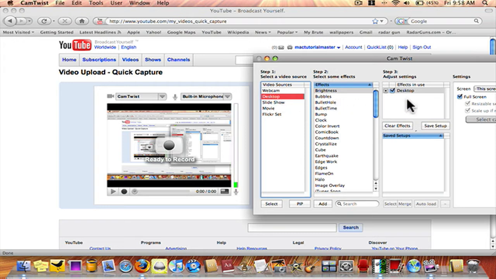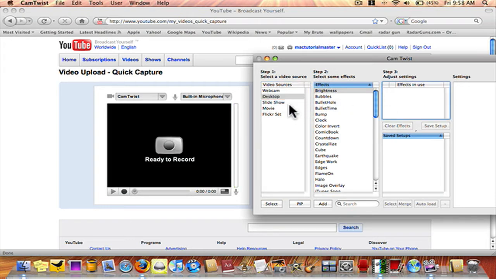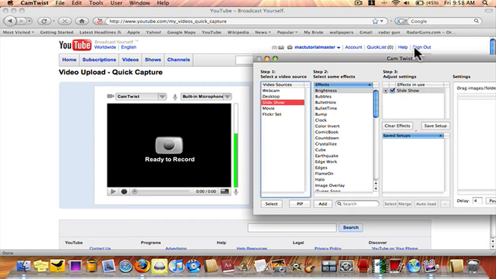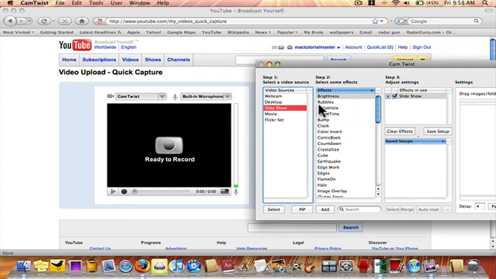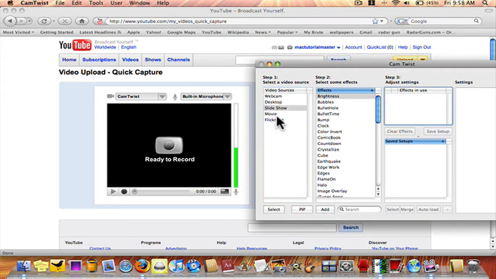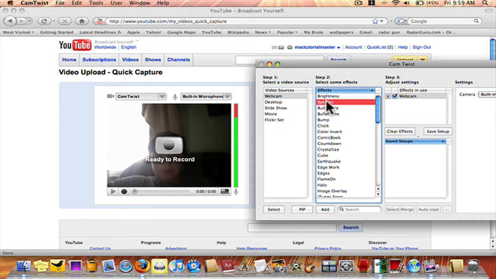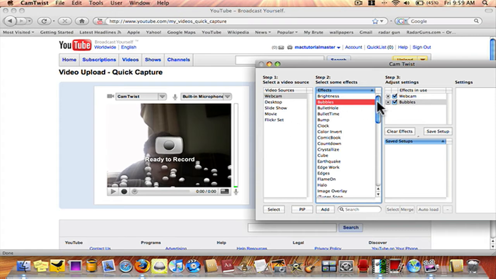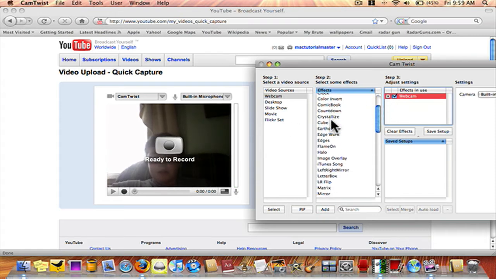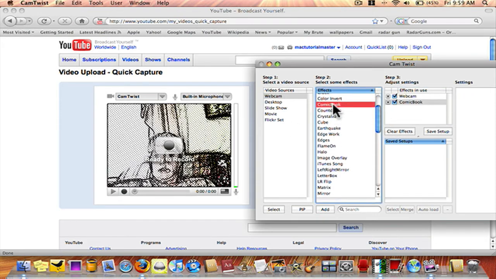But, okay. Next, slideshow. You pick some pictures over here. Movie or Flickr set. That's from Flickr, obviously. So with the webcam, you have a bunch of effects. You can do this on Blog TV, Ustream, whatever. You can do bubbles. Do you see in the quick capture there? Comic book.